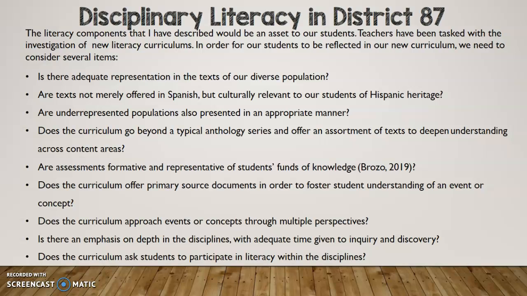Assessments within here, are they formative? Are they representative of students' funds of knowledge? I think that multiple perspectives is really important, especially when we're teaching social studies and science. Even when you're in the disciplines, you're still increasing your literacy. So, do we have multiple perspectives? Is there an emphasis on depth versus breadth in the disciplines, or do we have enough time given for inquiry and discovery? And does the curriculum ask students to participate in literacy within the disciplines?